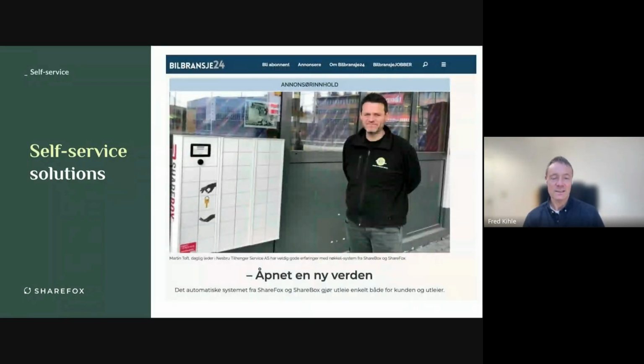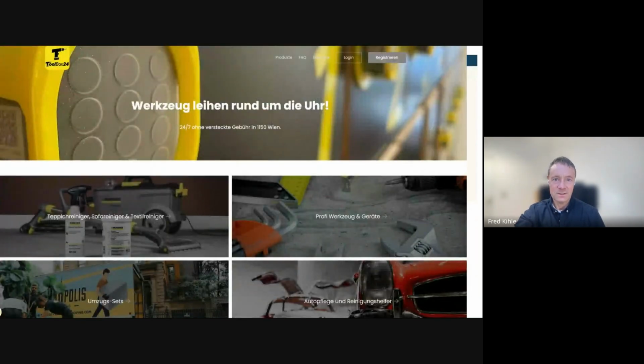This is one, it's a trailer rental, tilhenger, släpvagn. It's open 24/7. You book and you fetch and collect and everything any time of day. Similar example here. This is in Vienna. What you see here is built on the Sharefox platform. This is a self-service tool rental.